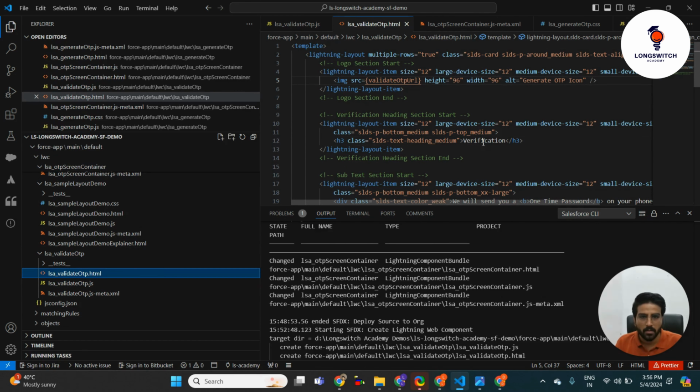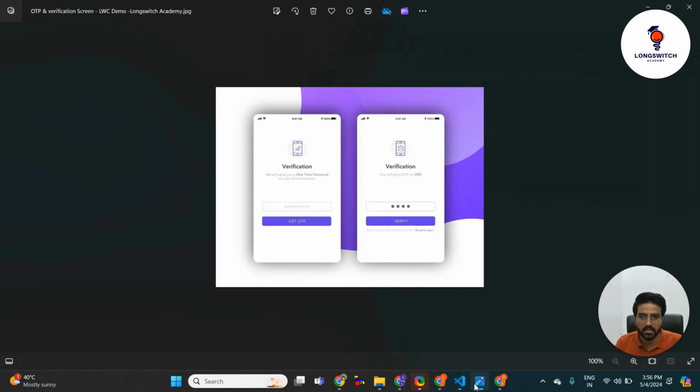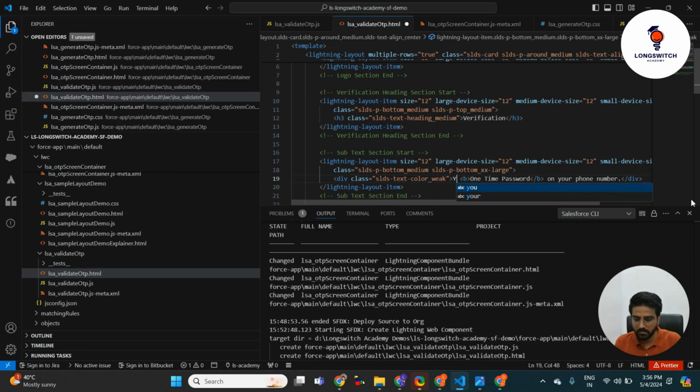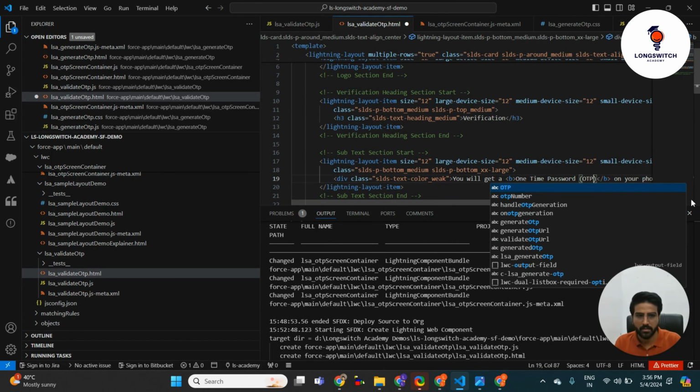Yes, now the second part is verification. Here in the screen, verification is there. The third part is you will get an OTP via SMS. Here, I'll add a label. You will get one-time password or OTP.